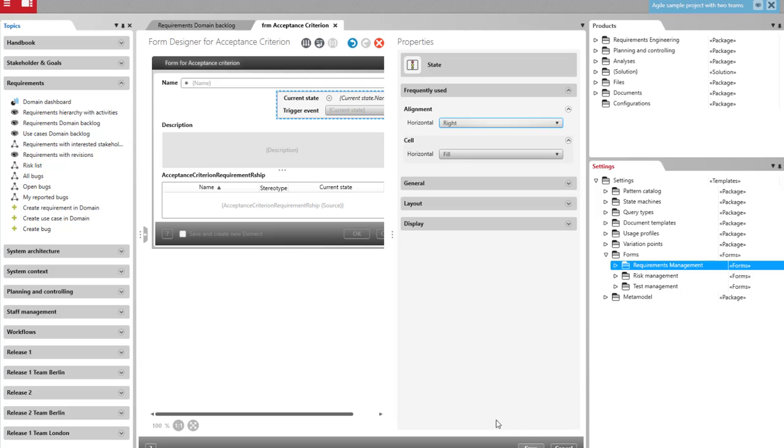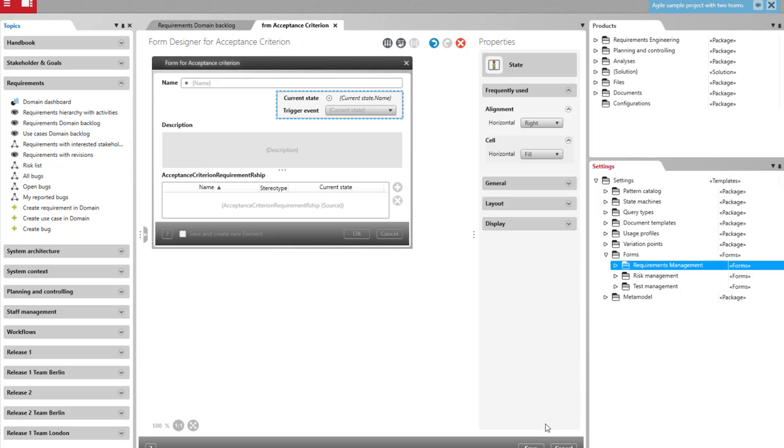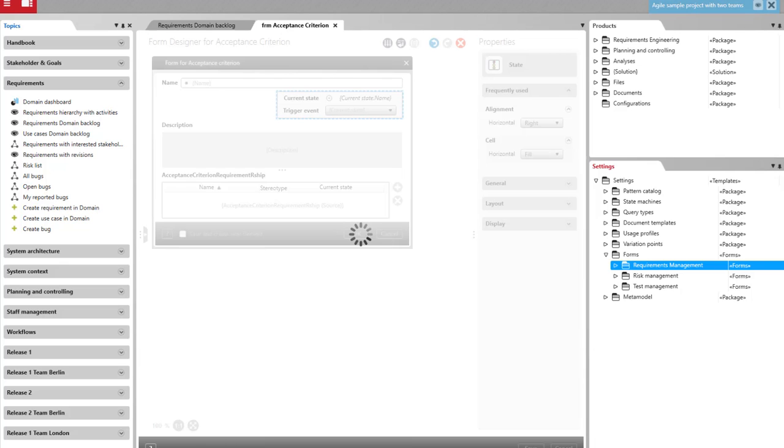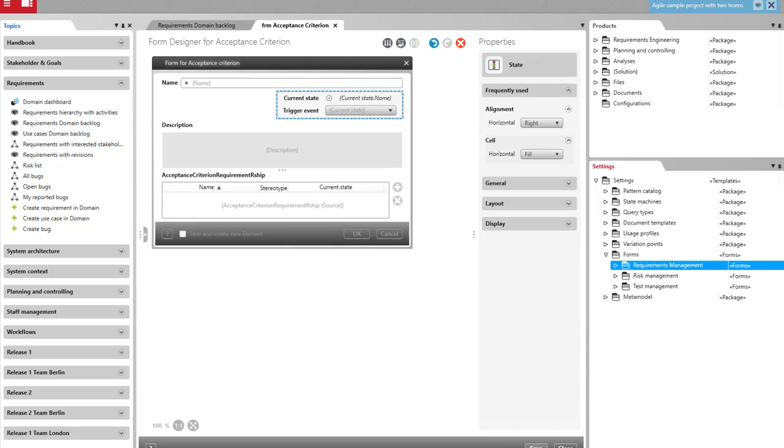At any time, I can modify it, change its contents, or edit its properties. I'll now save the initial design. We're still not completely finished, however. I wanted to have the actual state of an acceptance criterion displayed in the form, but we still haven't specified any states, or in other words, defined a state machine for this.